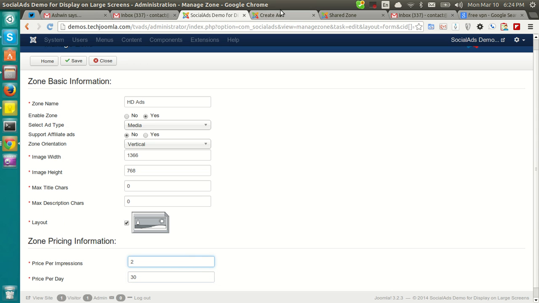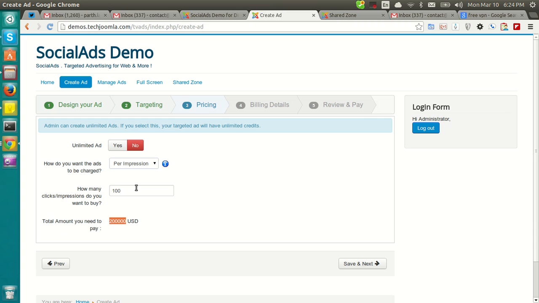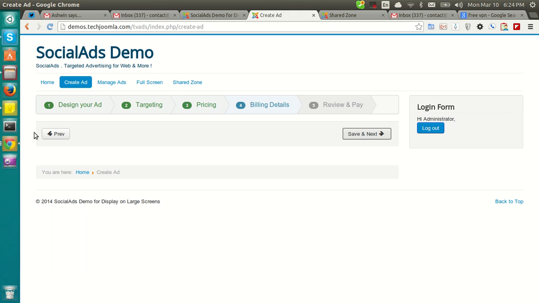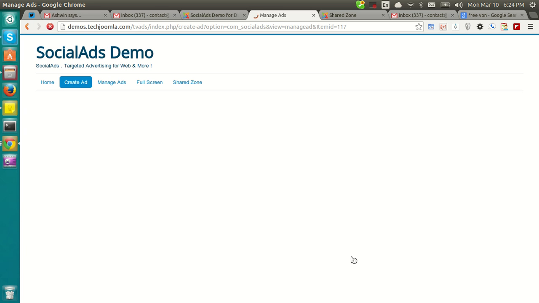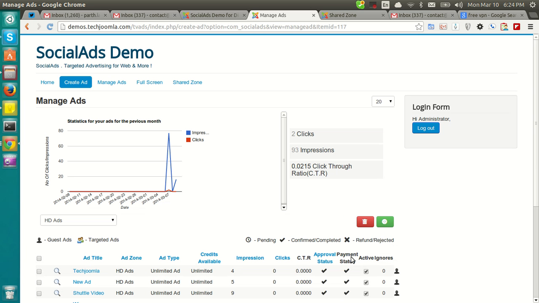Right now on the front end, what you're seeing is that once I enter the number of impressions that I want to buy, it will auto calculate the amount that I need to pay based on the pricing set for that zone in the backend. So if it's a full screen HD zone, you will price it much more typically than a shared ad space zone. Right now what I'm going to do is just make an unlimited ad. In case it was a real advertiser, he would have actually paid and checked out.